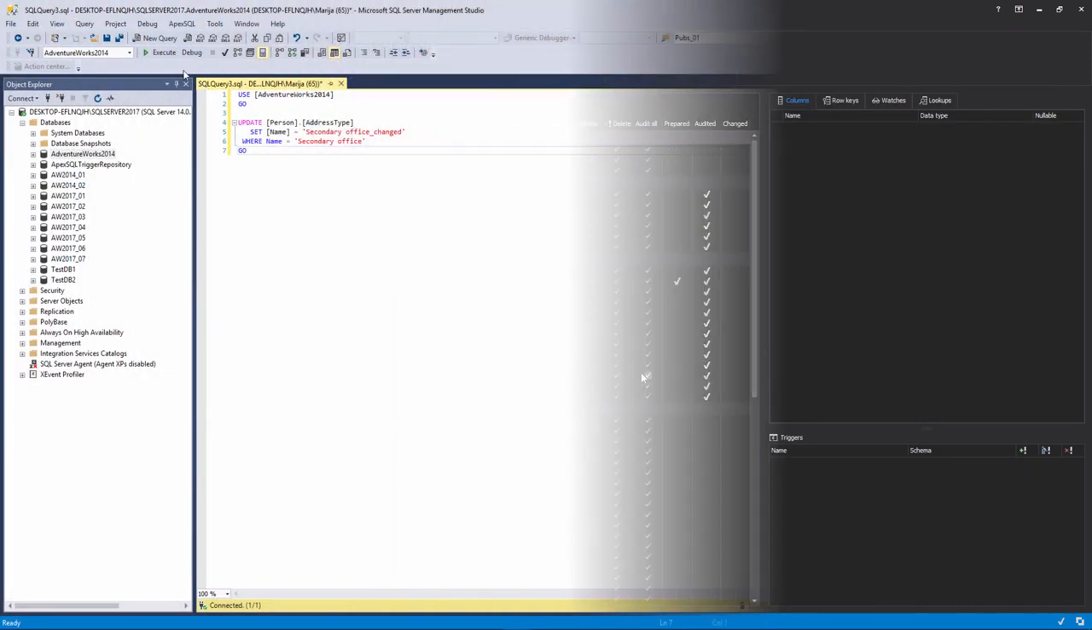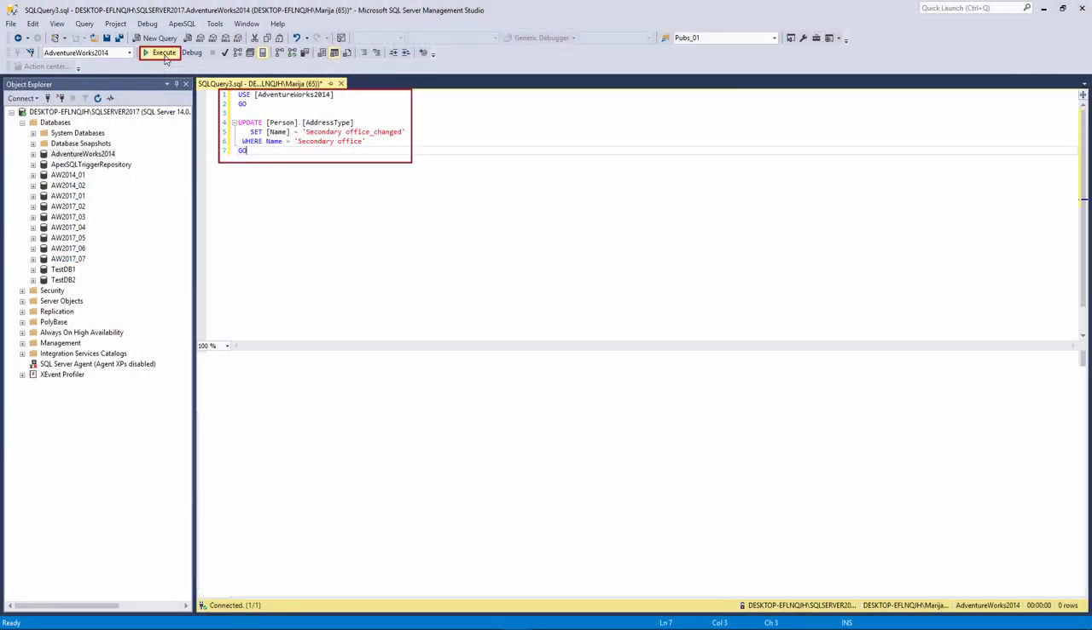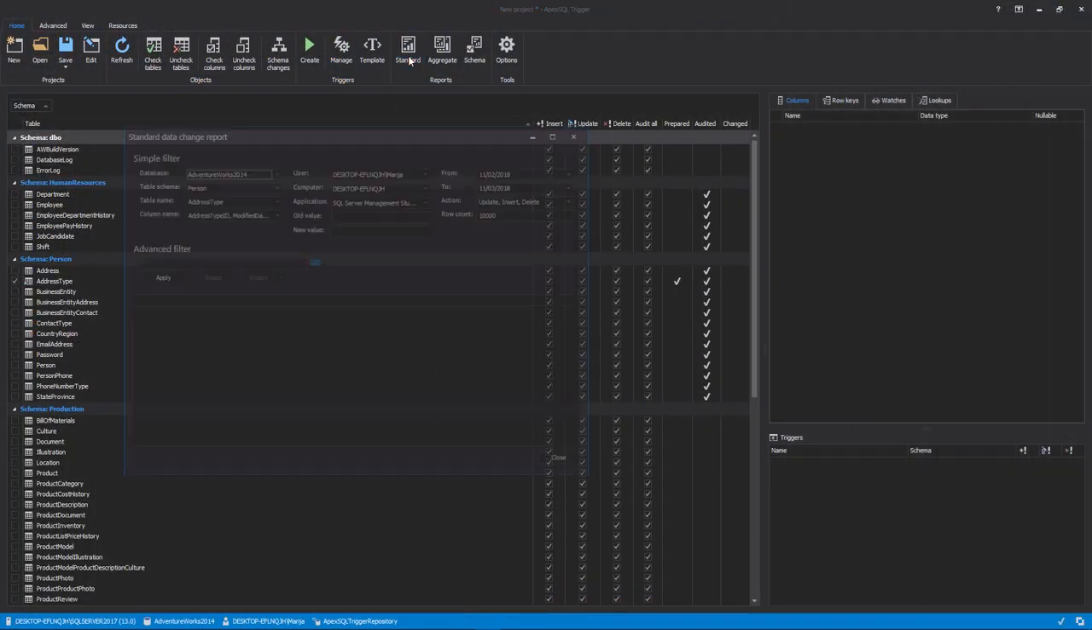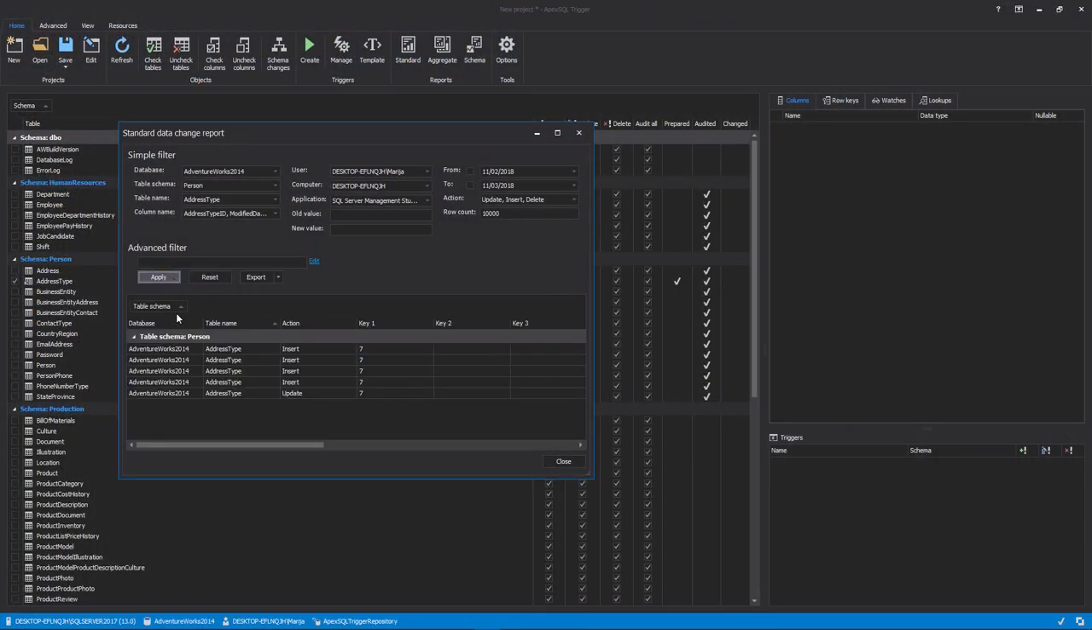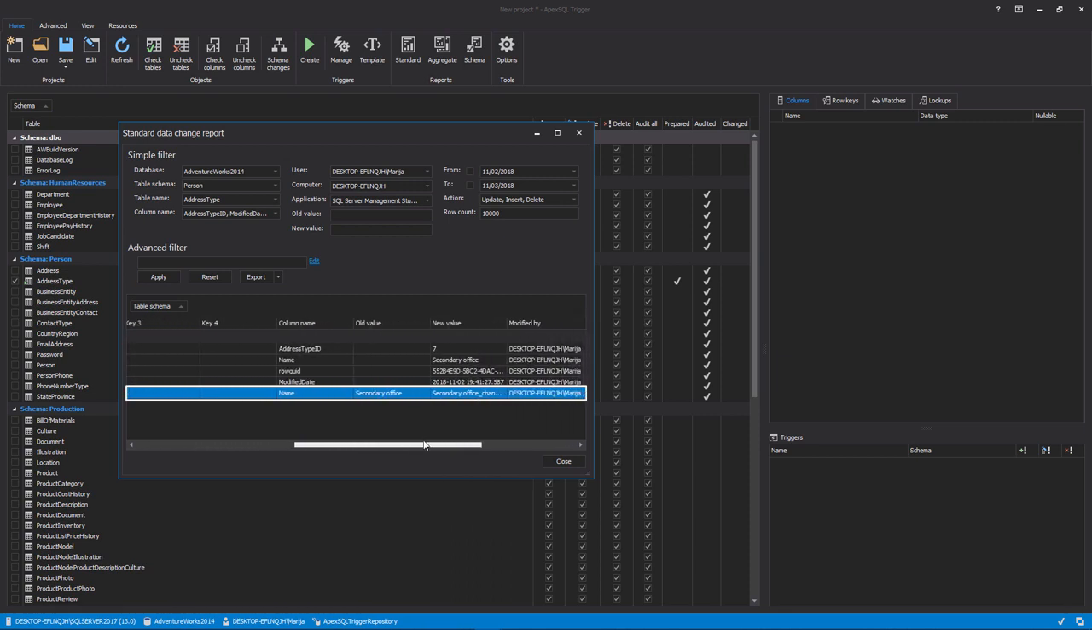Let's make another change in the AddressType table using the following script. Starting the report again and showing results gives only a single line. That means even if other columns are changed, such changes will be ignored by ApexSQL Trigger and not shown in a report. In any case, the exact before and after values are shown, along with the information about who made the change, when, and which application was used.